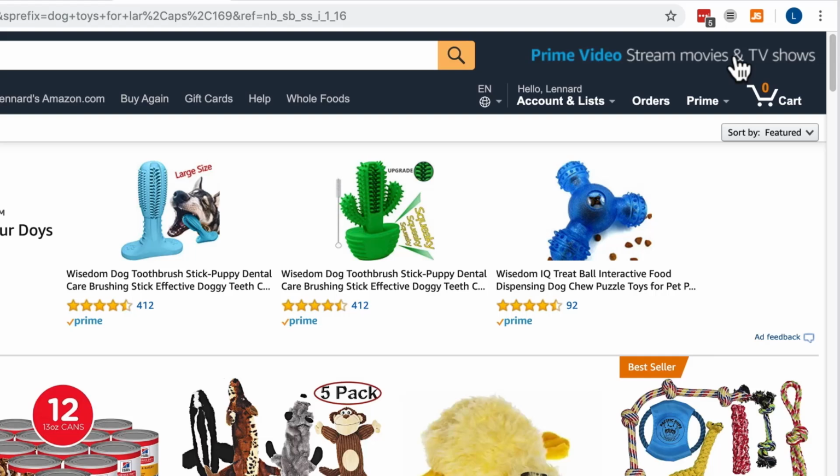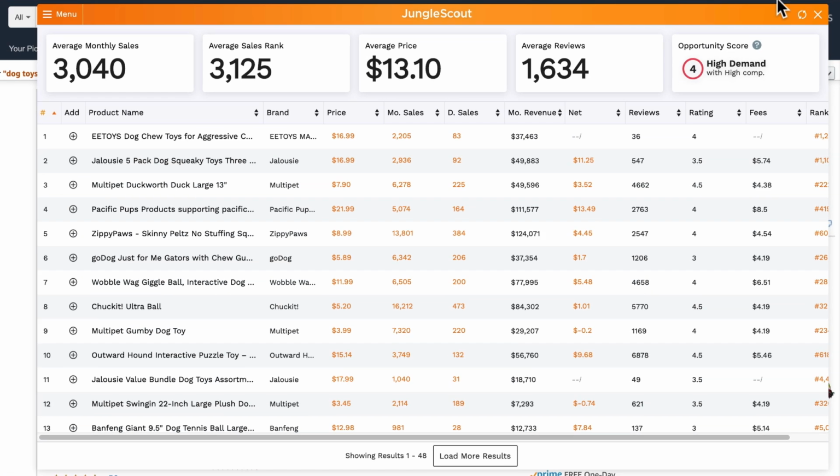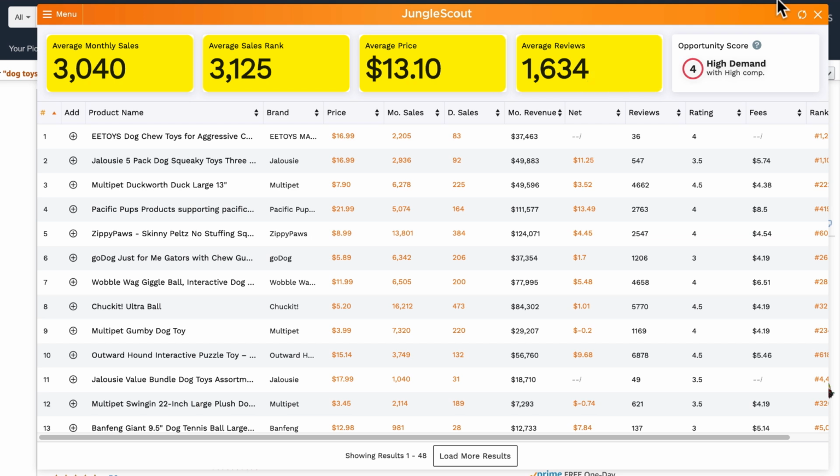We've performed a search, and now I'll run the extension. Immediately you get a snapshot of the most important metrics such as the monthly sales, sales rank, price, and reviews. These are averages of all the listings on this page.